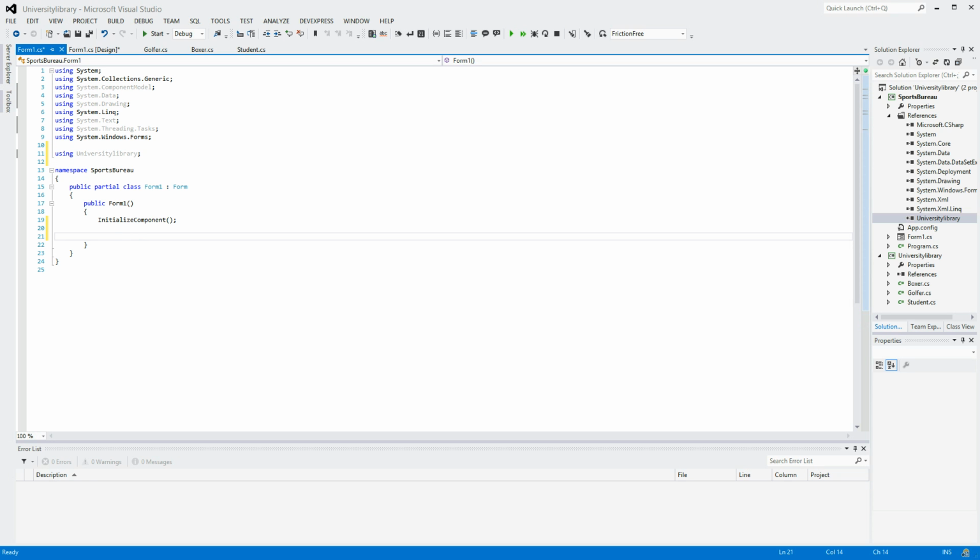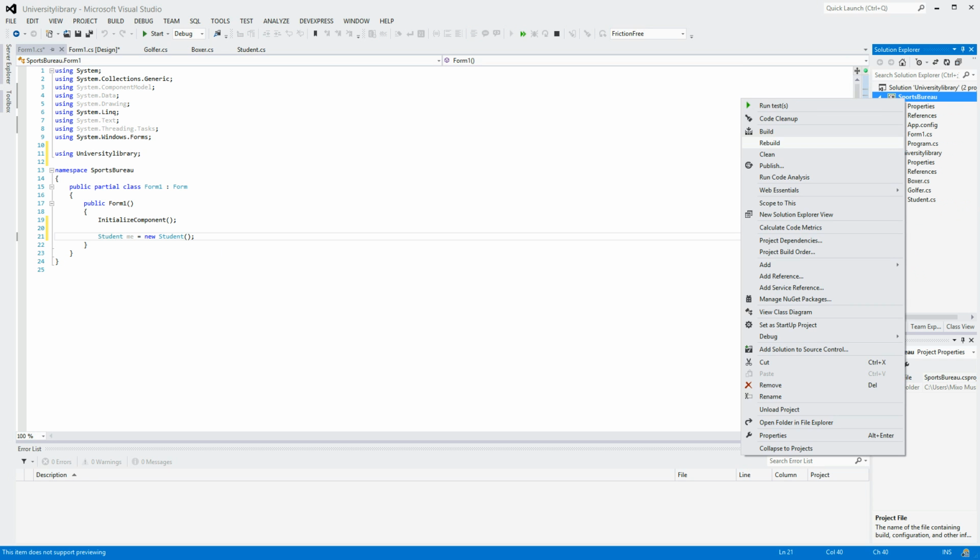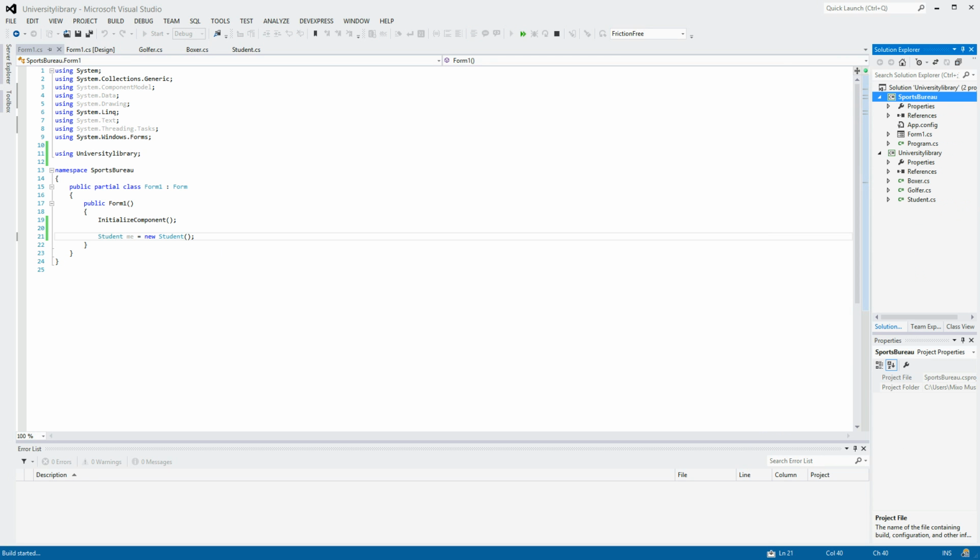So if I wanted to create a student object, I'll say student me is equal to new student, and that will create a student object. Now, I'm surprised it's not giving me an error. Maybe it's supposed to give me an error that student doesn't have a constructor that takes zero arguments, but it's not giving me an error, meaning I'm not as smart as I perceive myself to be. Let's just build and see if it gives me an error after I build. Now, it says build succeeded.